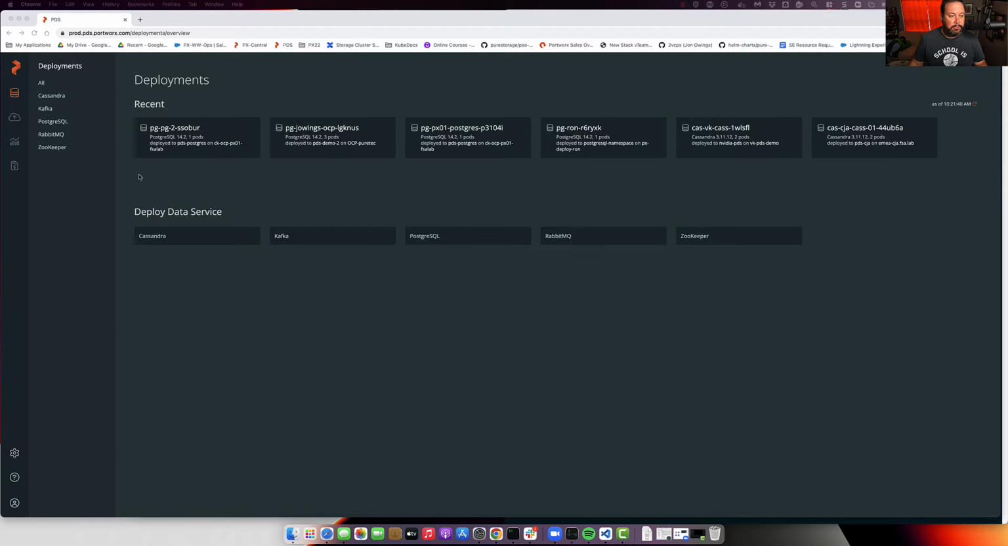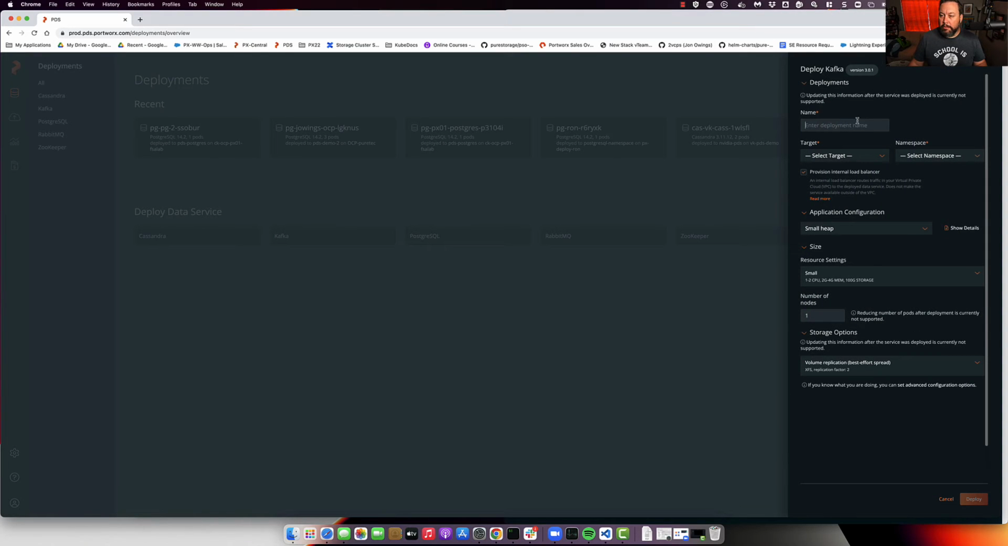Okay, let's try to deploy a Kafka demo. Just real quick, select the target and namespace. I'm going to keep the rest default except for this. I want 3 nodes. Deploy.